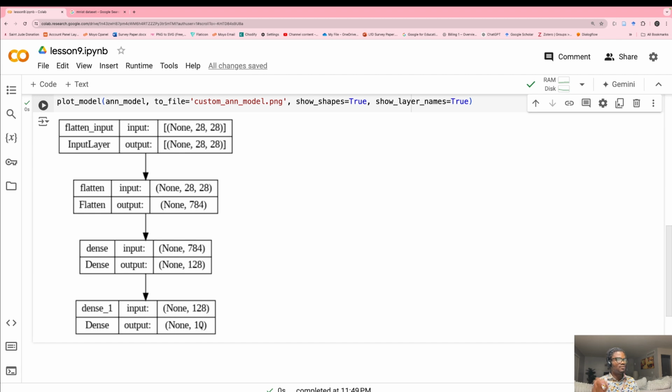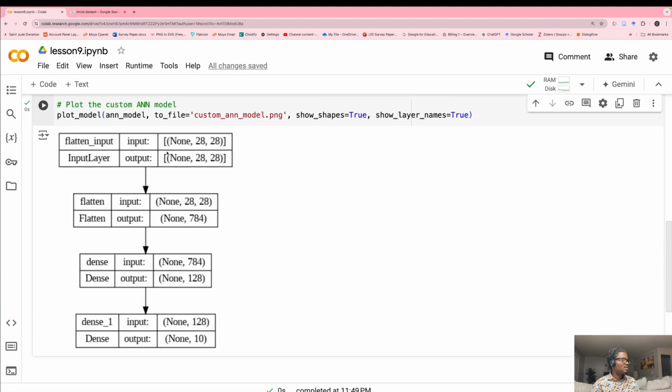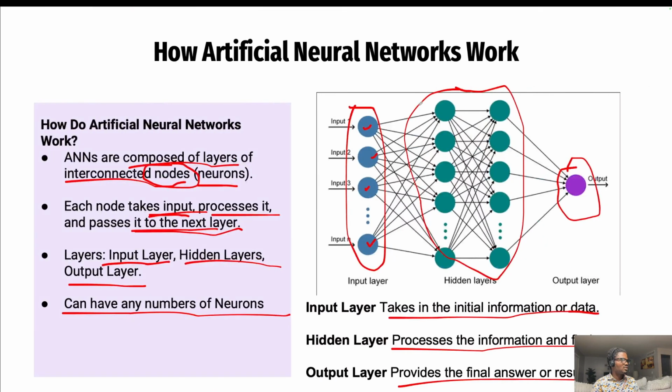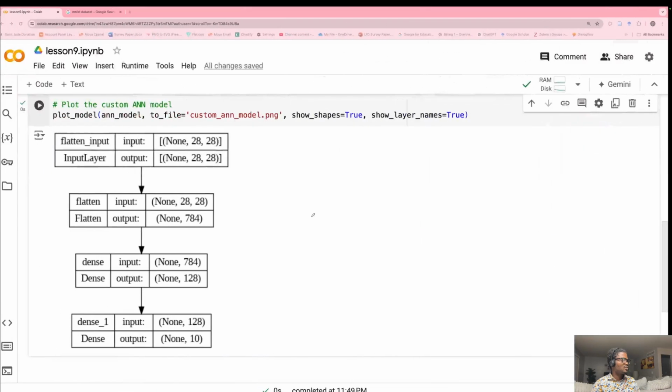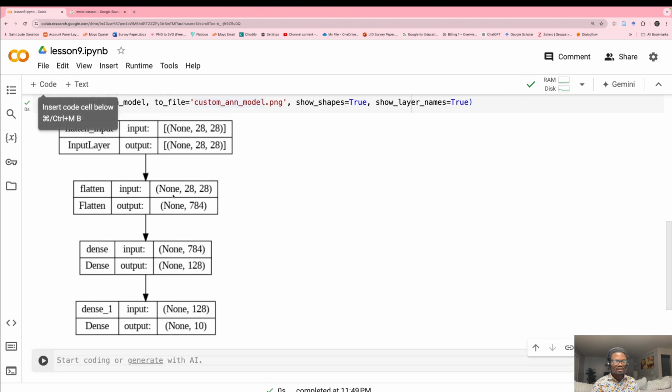This one is 10 because the figures that we have are from 0 to 9, which is 10. So that means the output will tell us whether our output is 0, 1, 2, 3, 4, 5, 6, 7, 8, 9 or something. That's why we have the output 10, because what we want to predict is 0 to 9. Hopefully that makes sense. So this structure is almost the same as this, but we just showed it in a different way. Hopefully that makes sense.